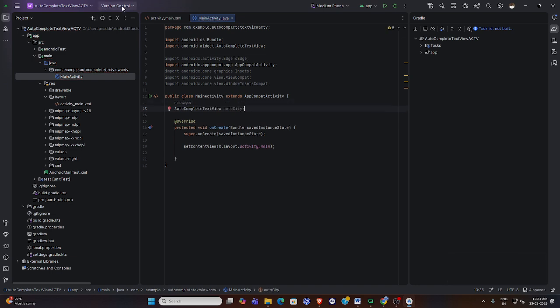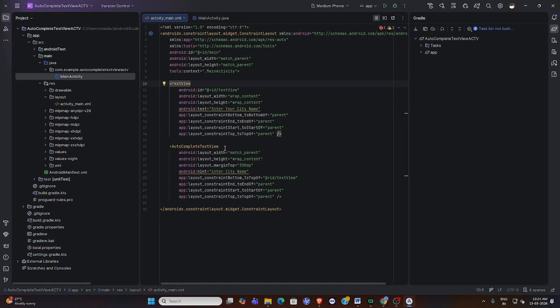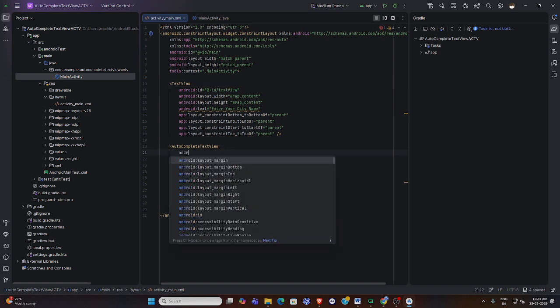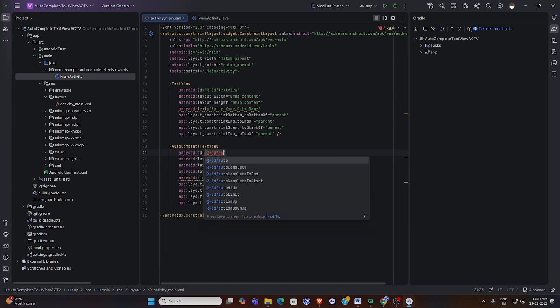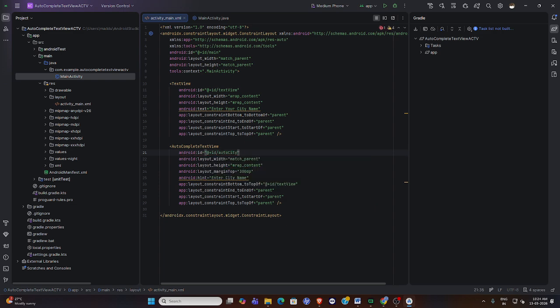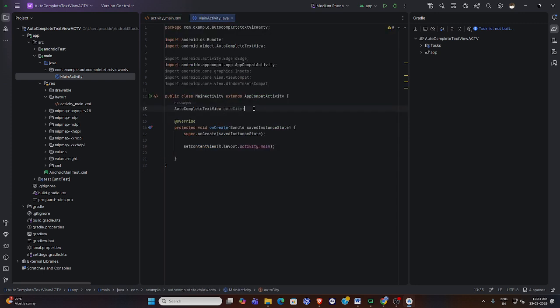But I need to give the same name as the identity to this AutoCompleteTextView: android:id, capital C auto city. The same name I am going to use in the main activity, auto city. And another one, the suggestion of cities I am using instead of states, auto suggestion of cities.